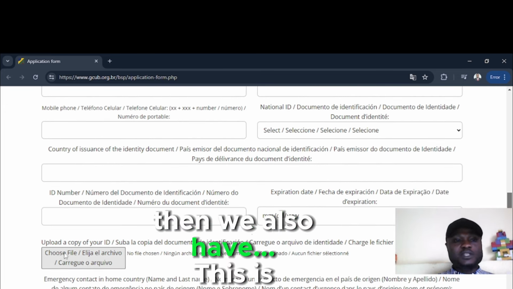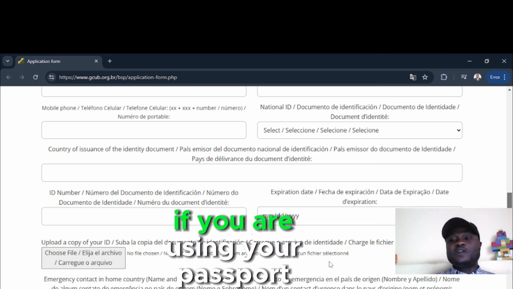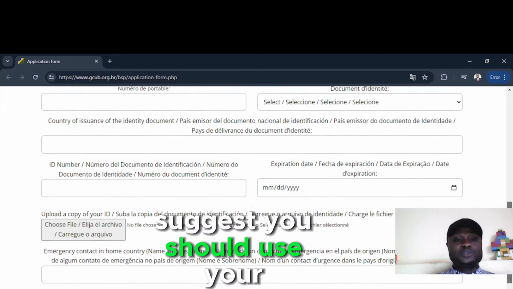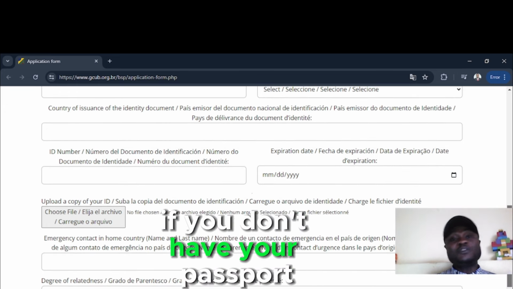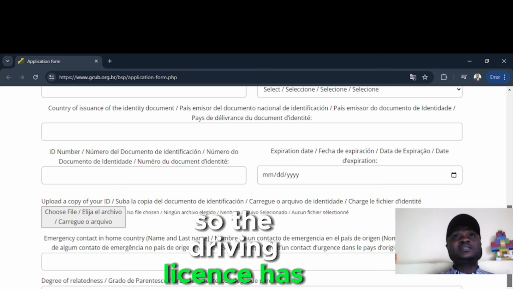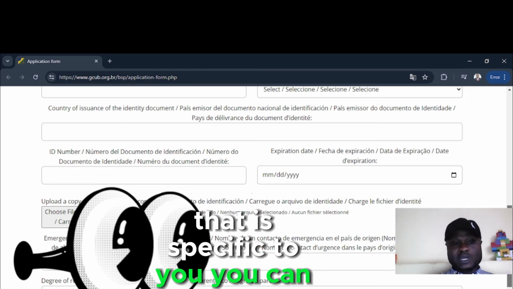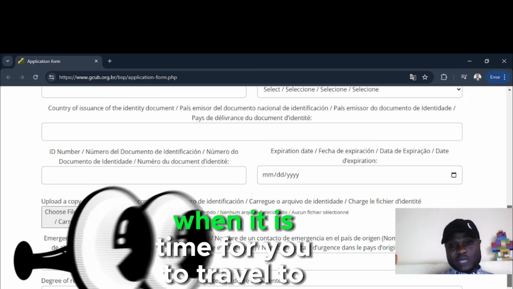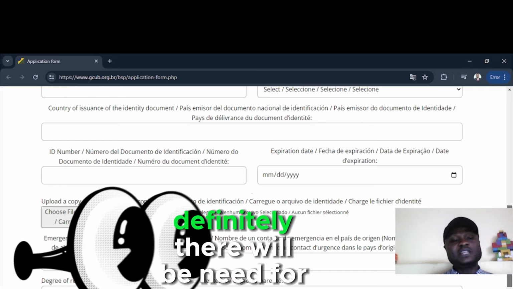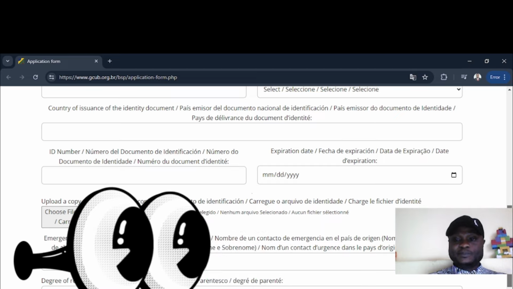Then this is where you're going to upload your identity card. If you are using your passport, preferably I would suggest you use your passport. But if you don't have your passport, you can also use a driving license. The driving license has a digit that is specific to you, so you can also use that one. But when it is time for you to travel to Brazil, definitely there will be a need for you to get a passport.